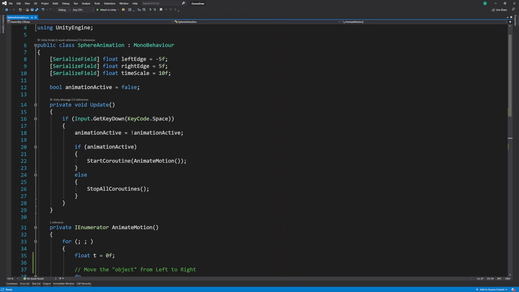And in this code, I am checking to see if the spacebar is pressed. And if the spacebar is pressed in this frame, then animation active is going to be set to the opposite of whatever it was before. So let's say it's currently false. It's going to say animation active equals not false. Well, not false is true, so animation active is going to become true. And the same thing could be said the next time around. If I push it again, it would say animation active equals not true. Well, not true would be false.